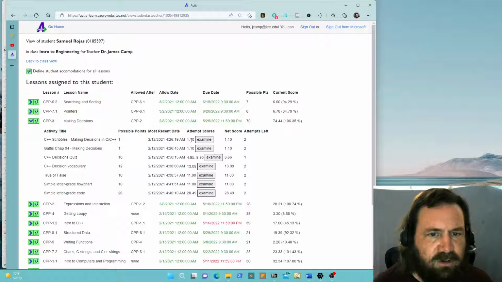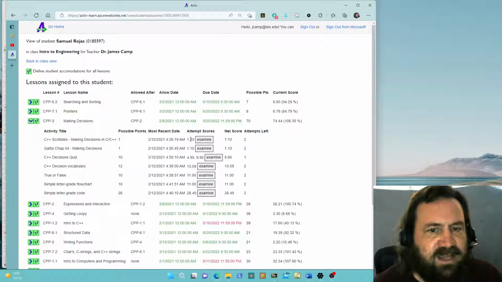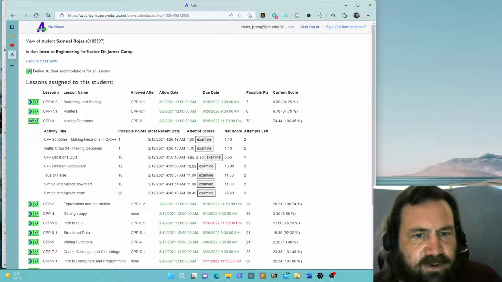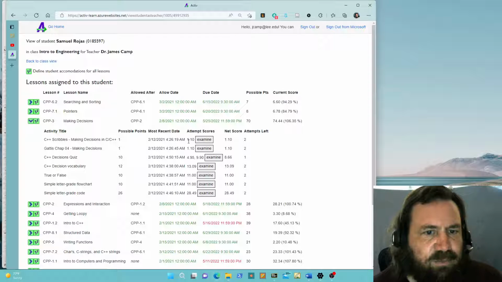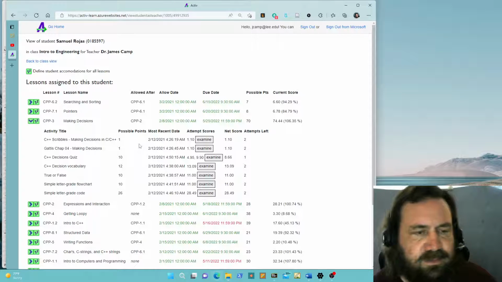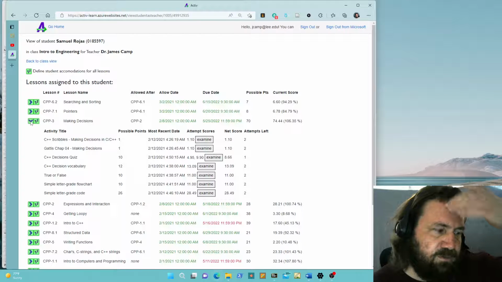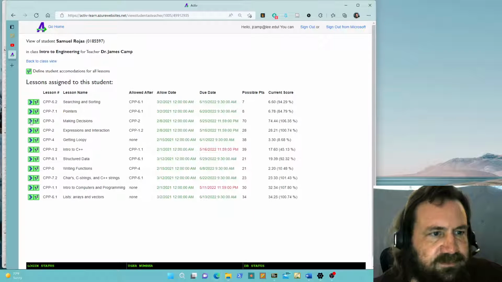If you do the work early, you get extra points, not per day early, but you get 10% extra if you do the work more than a day early.